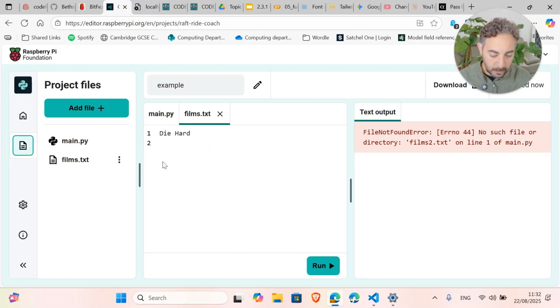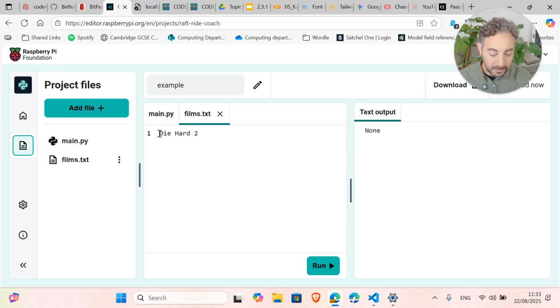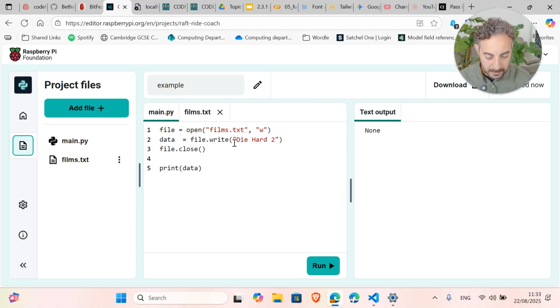So if we go to films, we can see there's Die Hard. And if I run this now, and I go back to here, now it's overwritten what was there and replaced it with the second one. So I don't really want that to happen. So let's add Die Hard 2, but let's change the W to an A. So that should now append to the end of the file.